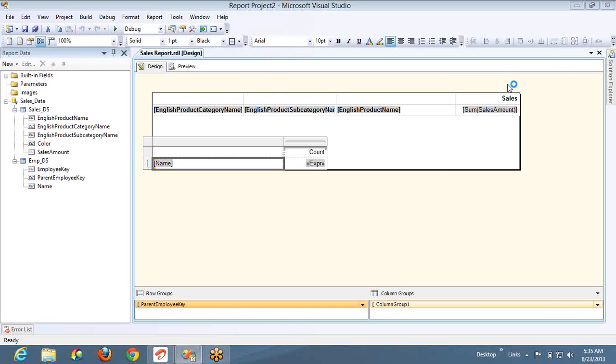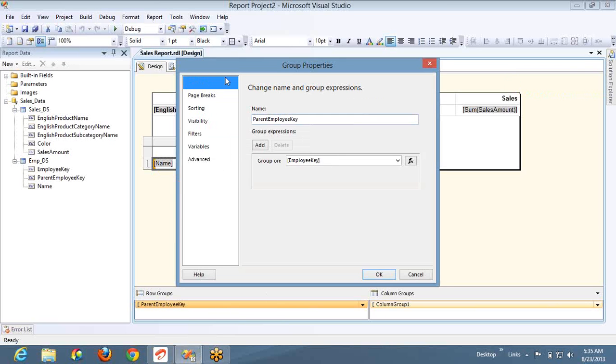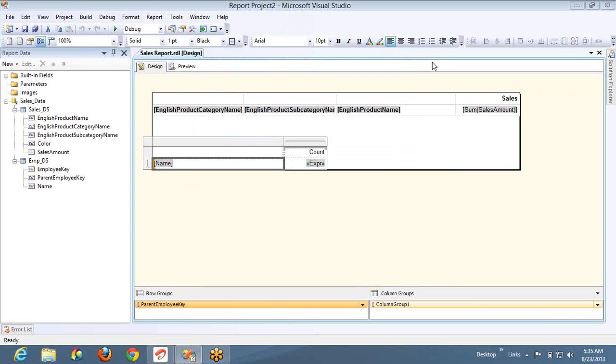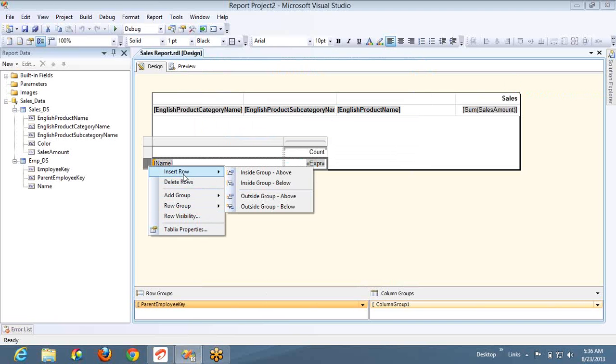So welcome back guys. In the last session we discussed all the properties that are present here, the group properties. In this session we are going to discuss the next level of properties. Now let's go back here. We skipped a couple of properties. We skipped insert row, inside the group and outside the group.